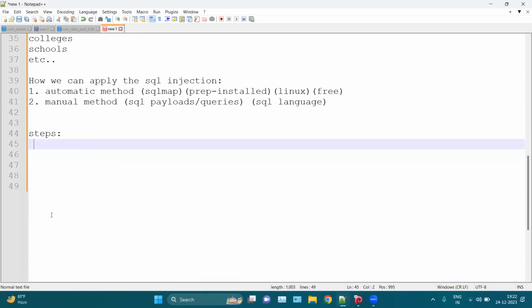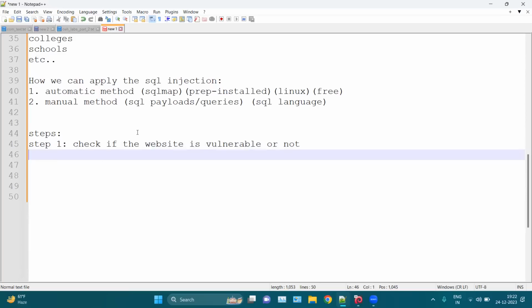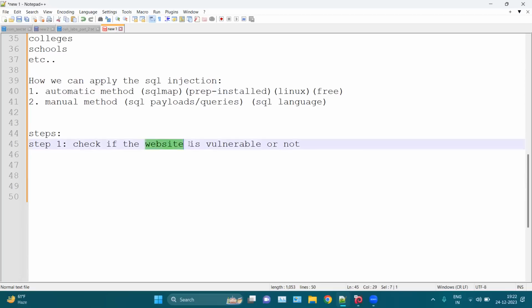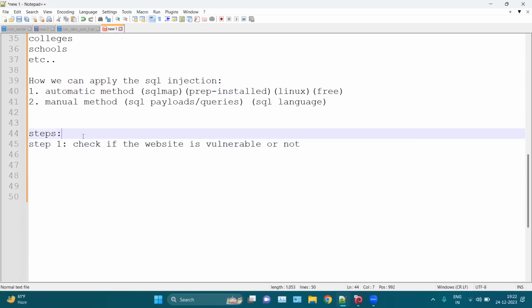So what we can do? What is step number one? We have to check if the website is vulnerable or not. Now, how we can check it? Before checking the website, we have to find the website first, right? We have some websites. So we are going to find some websites, and we are going to use Google Dorks for that.